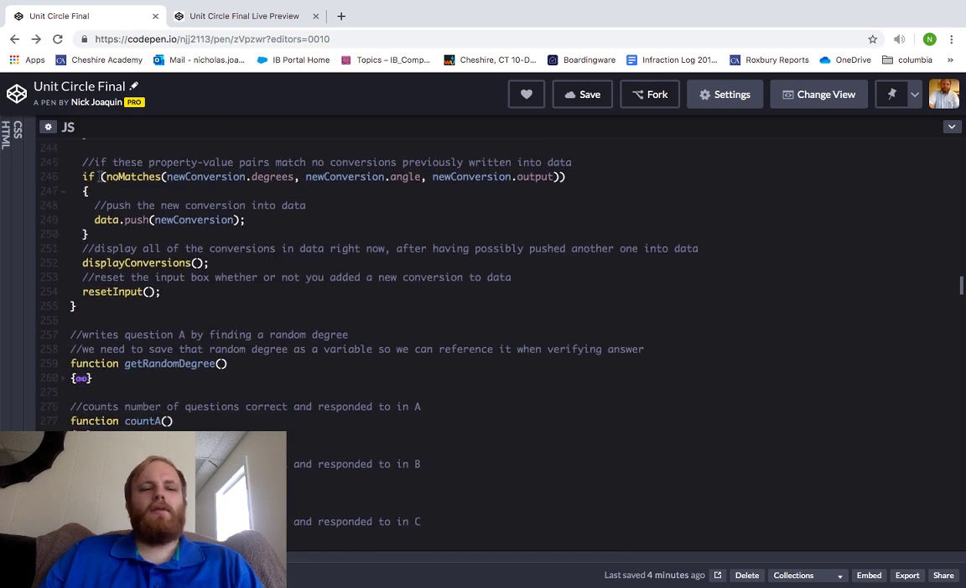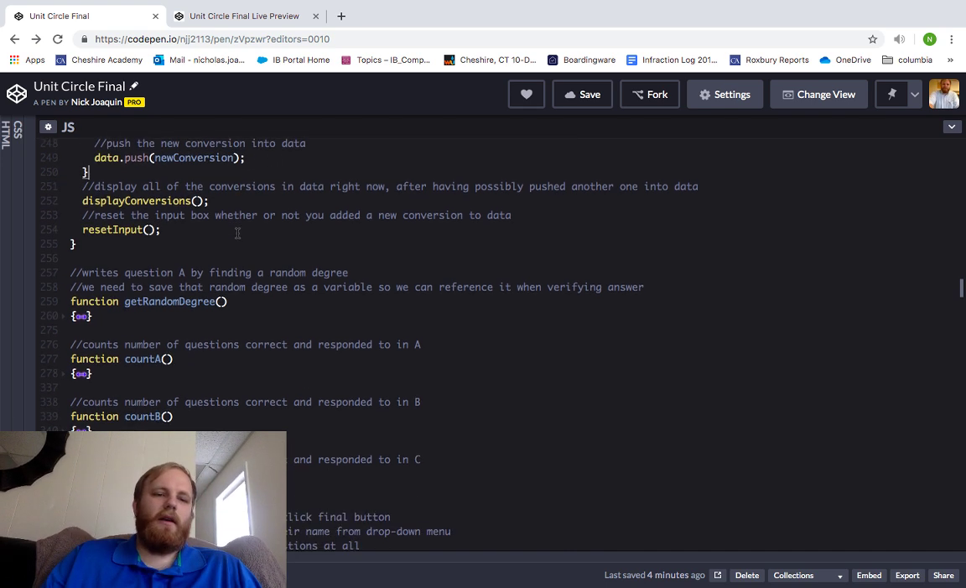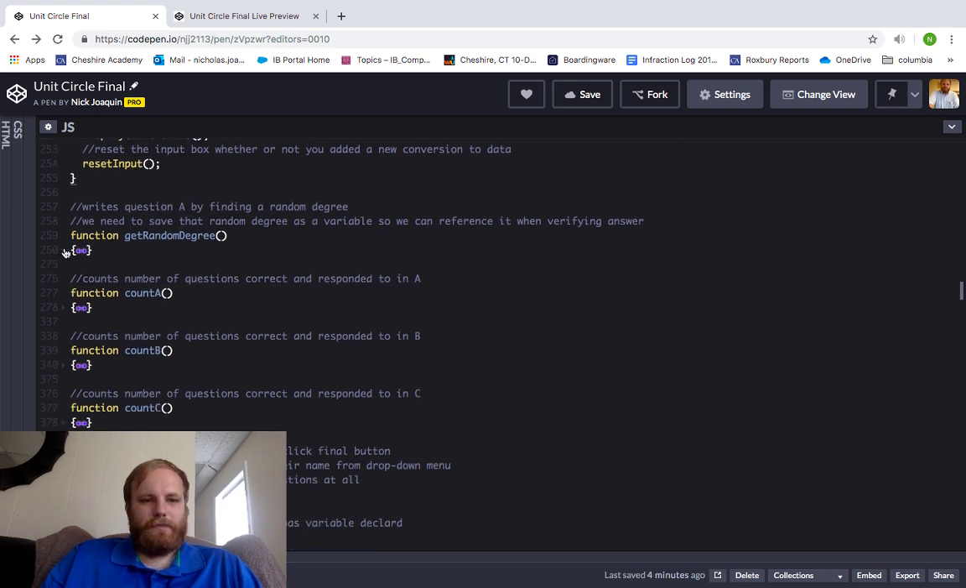But then, yeah, so I run if no matches. If there's no matches, right, then go ahead, push that new object to data, hooray. Display conversions and reset input we've covered.